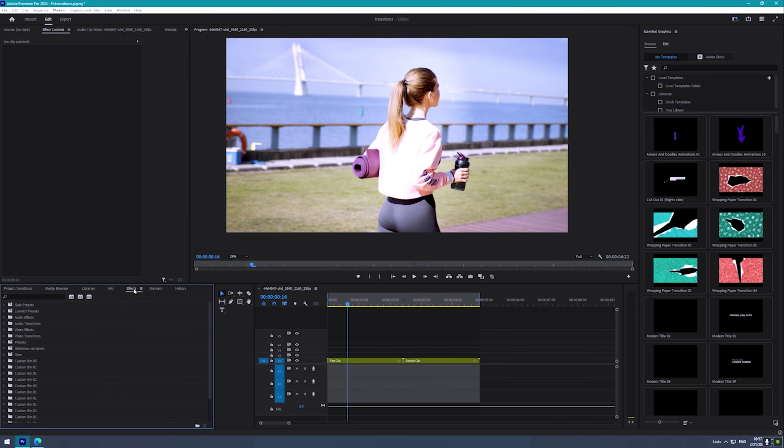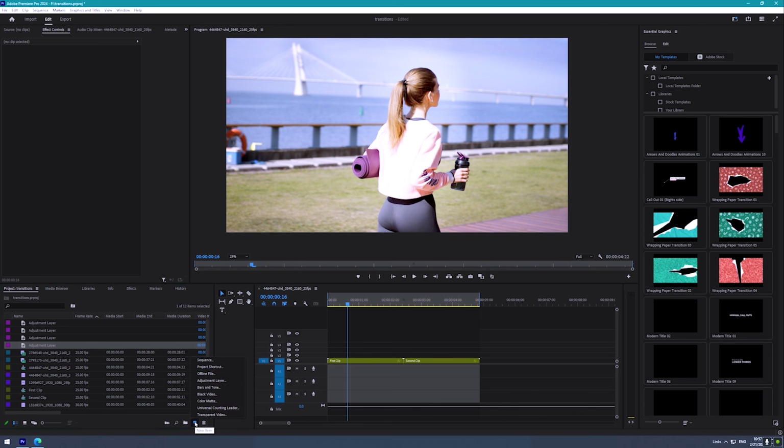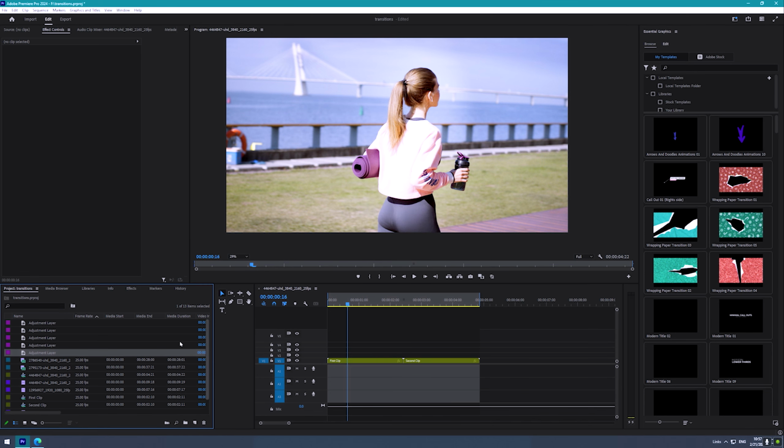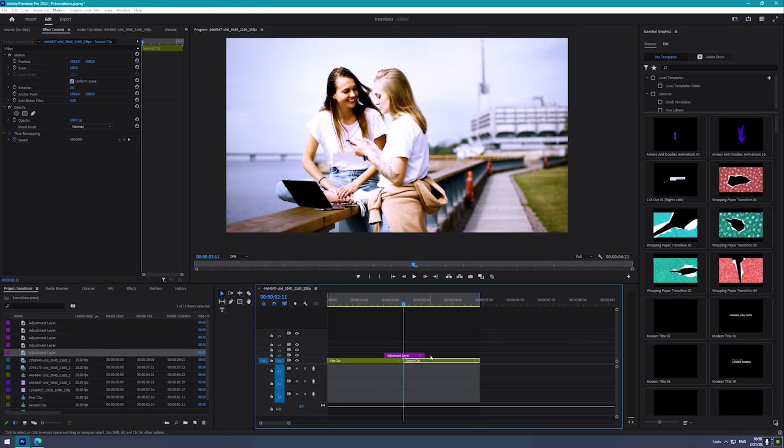You need to create an adjustment layer. So go to Project, click on the new item, and then select Adjustment Layer. Select OK, and drag and drop the adjustment layer above the clips. Now make the adjustment layer shorter and adjust the position of it.